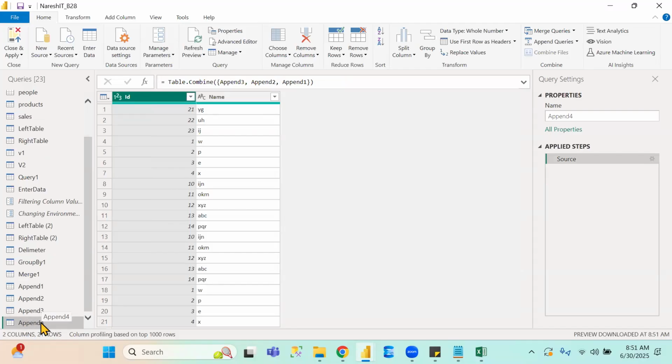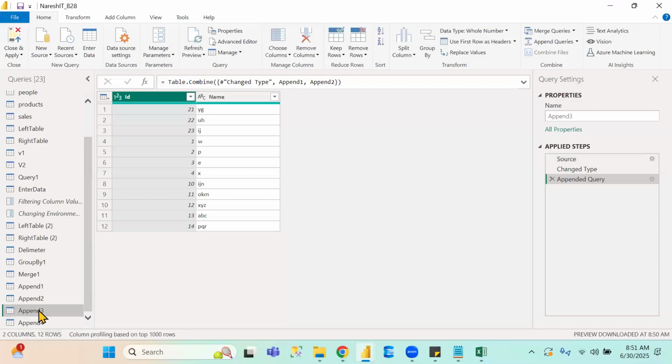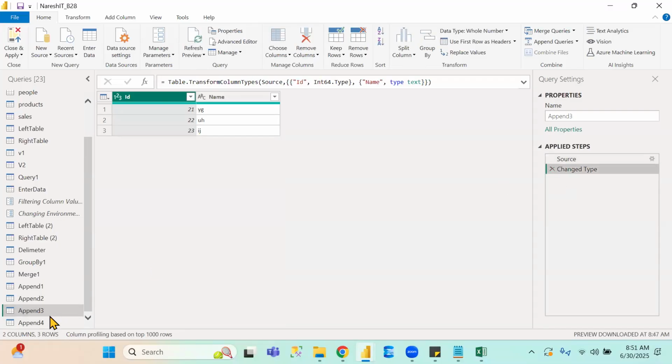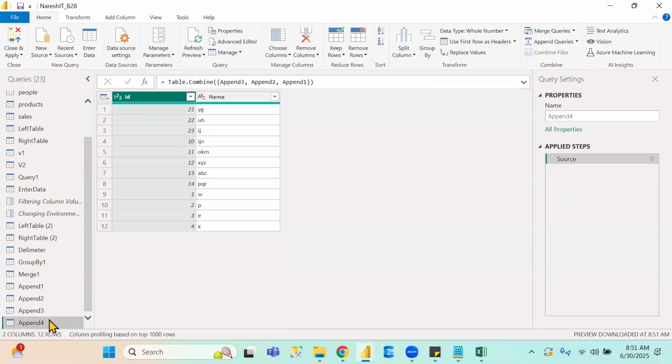Understand clearly? Is that clear? This is the meaning of append queries as new. Any doubts in this one? Note it down, all these things. Do you have any doubts in merge queries and append queries? Very, very important. In real time, these two options are very, very important.